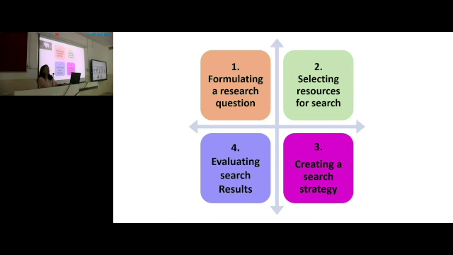After formulating the research questions, what we need to do is select the different resources. Which resources you are going to search for your topic, you have to decide before you start your search. Then you have to prepare a comprehensive search strategy by using the PICO format or PECO format. Then after completing your search, you should evaluate your search results, so that you come to know whether your search retrieved relevant articles related to your topic or not.